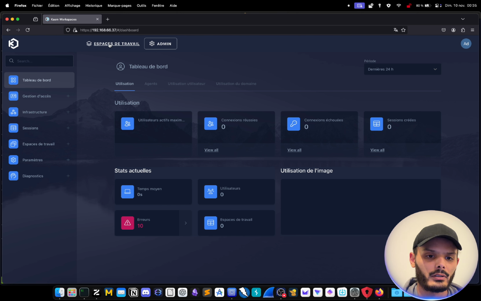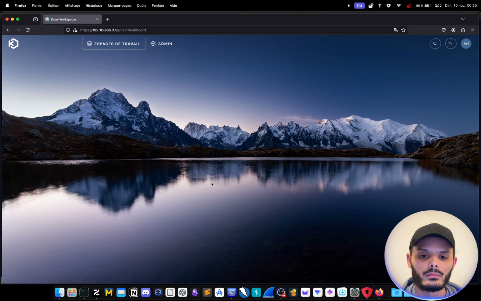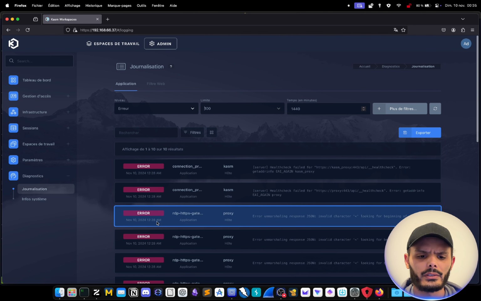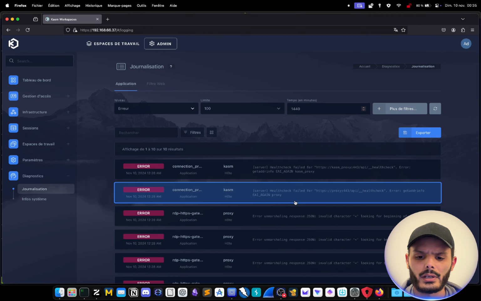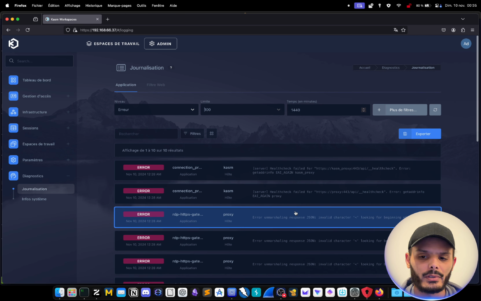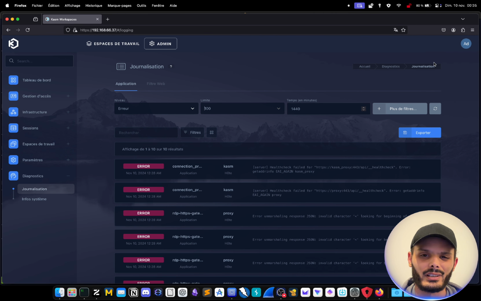So you have 2 sections, the workspace, in which you actually have no machine set up, and the admin panel. As you can see, I have 10 errors. We can scroll over it to see what's happening. I have an idea. It's probably because I'm working on UTM with an ARM-based machine, so probably some errors here.